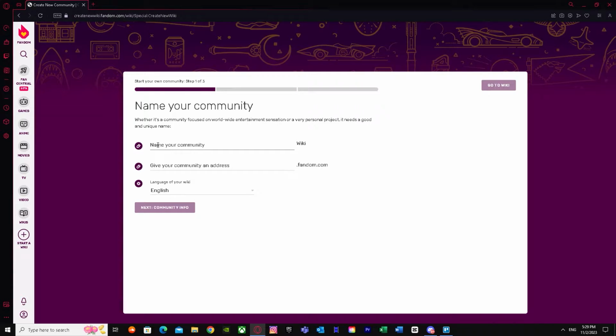It will take you here. It says name your community. I'm going to name my community something like, let's say, Spider Heroes. This sounds nice, and this is good too. So I've got my community name with the community address. This is the address that people will put in the search bar of their web browser to get to your community.